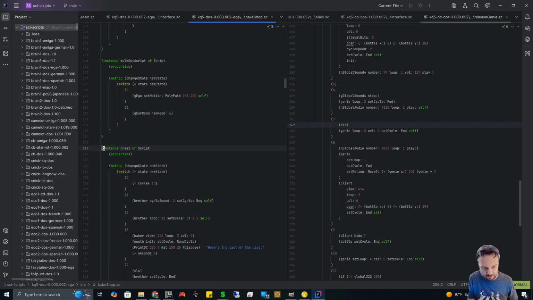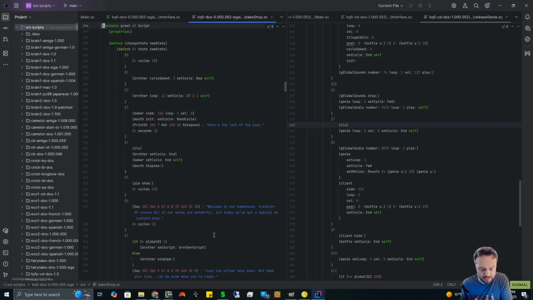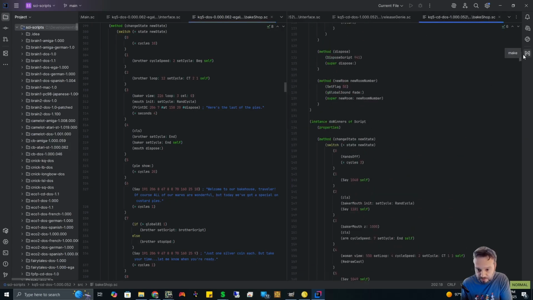Instance greet. Okay. This greet script has the lines that the baker says when Graham walks into the bake shop. This is actually after the interaction between Austin and Amanda occurs. So I wanted to compare side by side the disc version versus the CD version.